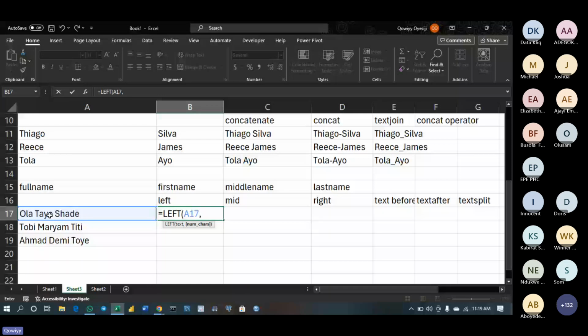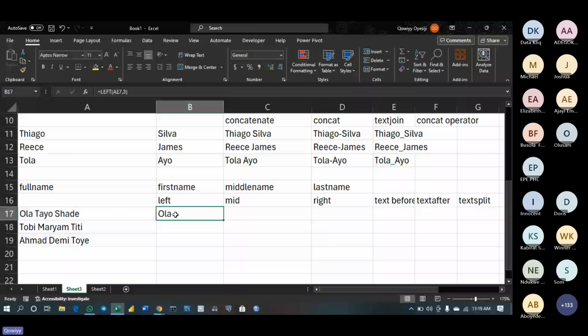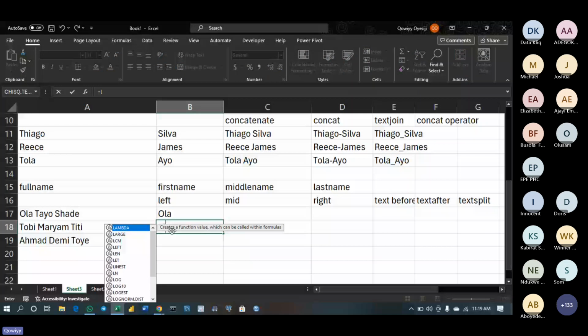But in this case it will not be easy, so I want to use my autofill. Why? Because some names might vary, just like what I'm having here. So for this one we have to do equals to LEFT, this, comma 4.